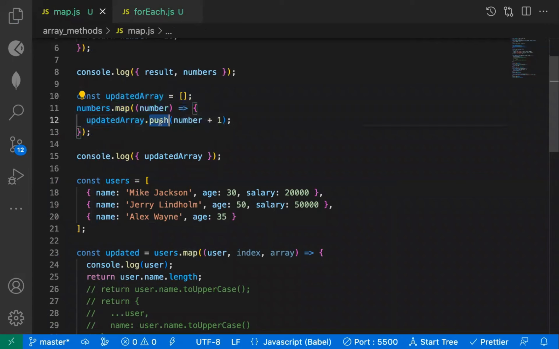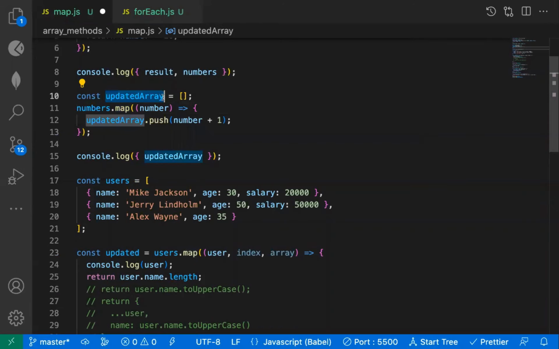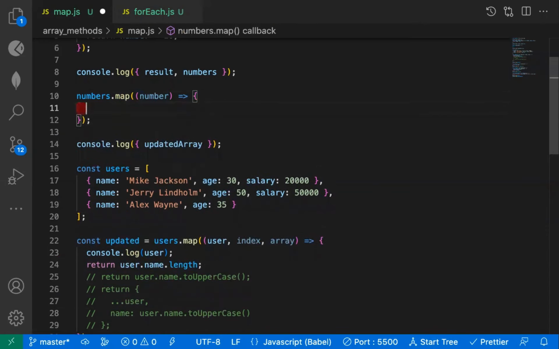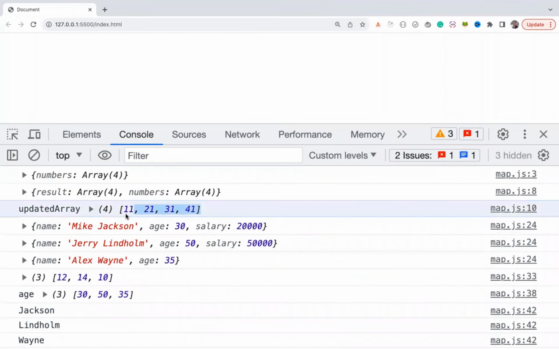If you want to just push something, you use the forEach method. Why are you using the map method? If you are using map, you don't need to create this original array to store those elements. You can directly return the value. You can directly return number + 1, and you can print this. You can see this array contains one added to each individual element.